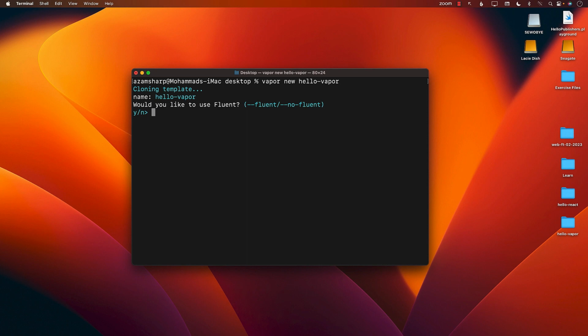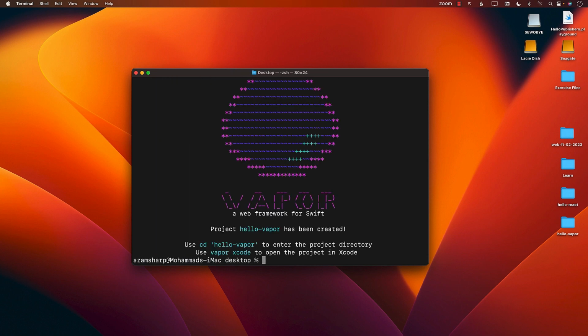Would you like to use Fluent, meaning Fluent SQL and all that stuff? I'm just going to say no. Would you like to use Leaf? Leaf is used to create web applications, kind of like server-side pages. No, I don't. And there we go.